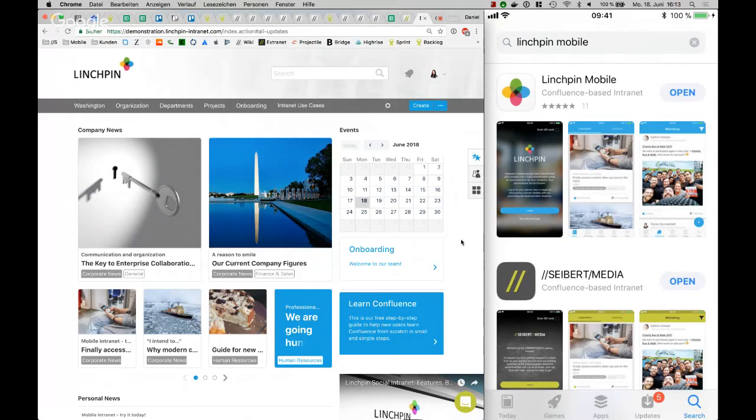But yeah, it's especially interesting when you compare the Confluence Server app and Linchpin Mobile side by side. So even the largest company will never have a Confluence app branded for their corporate design. Yeah, because Atlassian doesn't offer that. And that's a bit special in the app context, in the app ecosystem. So what we offer here is a fully customized app for any customer.